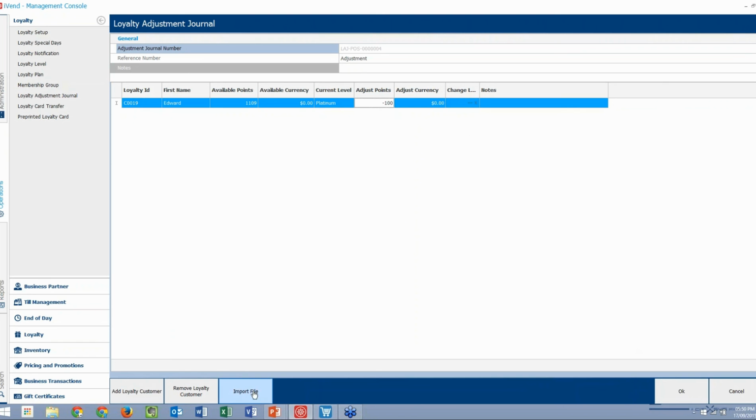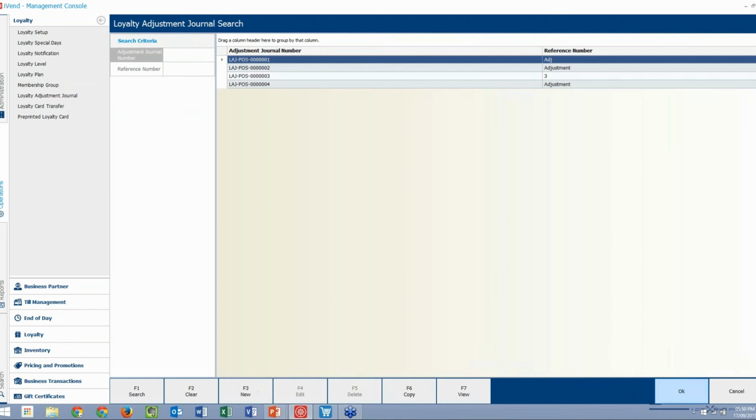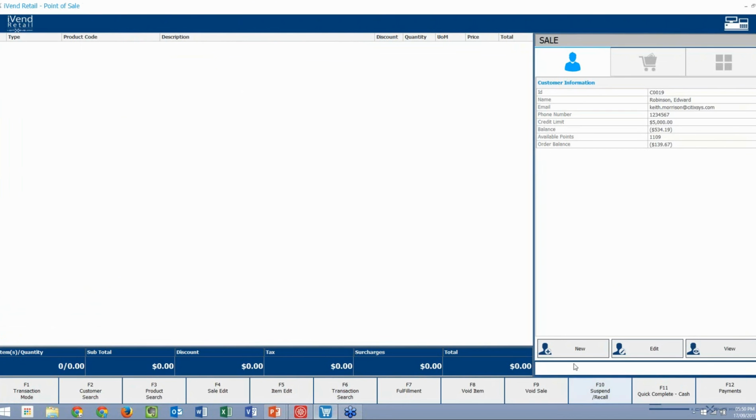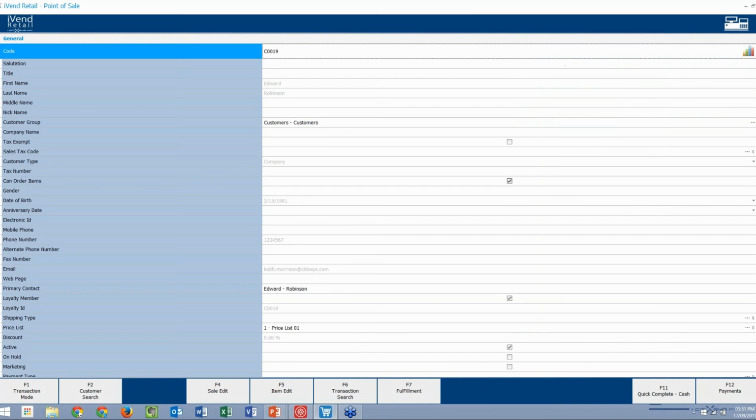I also have the option to import a file for these. So if there is a large number of loyalty point adjustments that need to go through, or for instance, you're taking on a large number of loyalty points, you can put them in. Once I've done that, I can come across and let's have a look for Edward. Let's go view.